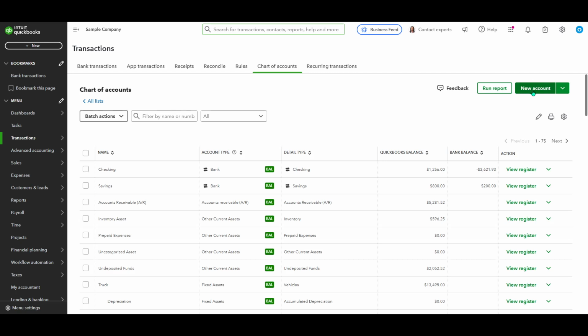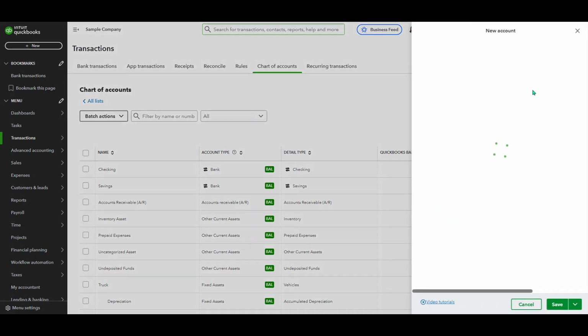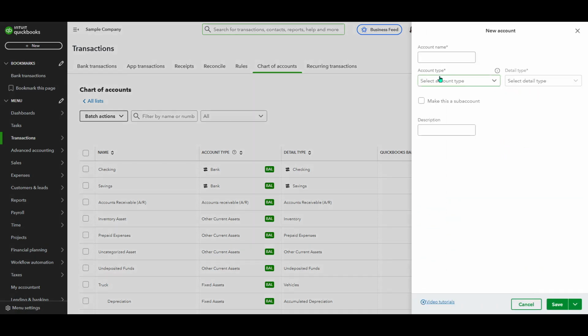You'll need to look towards the top right part of your chart of accounts page and click on New Account. This brings up a new dialog box where we can start configuring our sub-account details. Now, in this window, you'll first enter the name of your sub-account. Choose a name that clearly defines the purpose of the account, making it intuitive for future reference.